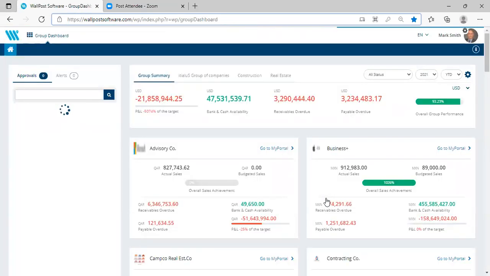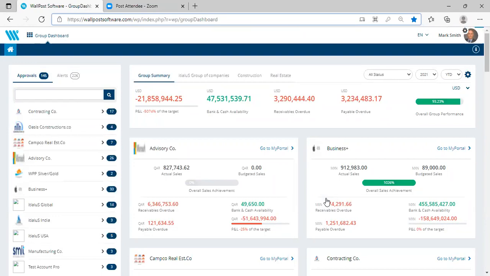The moment I log in as a company owner, I get to see a very interactive dashboard that shows me a consolidated performance of all my companies, everything around my financial performances. So if you can see, I have the profit and loss, bank and cash availability, receivables overdue, payables overdue, everything in a consolidated view. I can see that also for a specific year or for a specific month. And the most interesting part, I can see it in the currency of my choice from here.